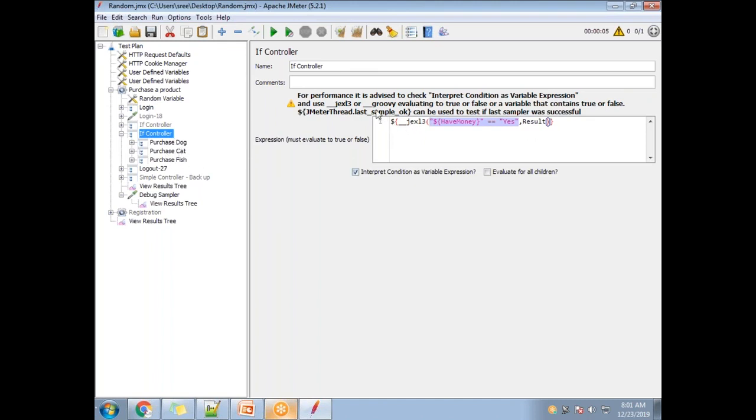JMeter recommends to use either underscore groovy or JEXL3, okay, so that the performance of the JMeter will be good.